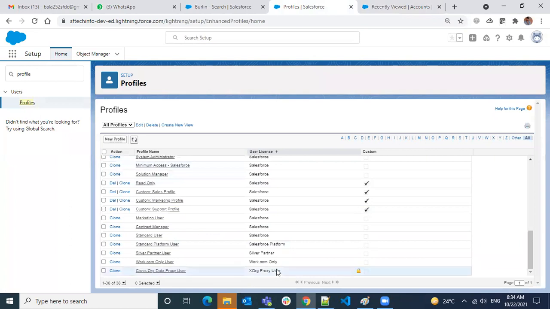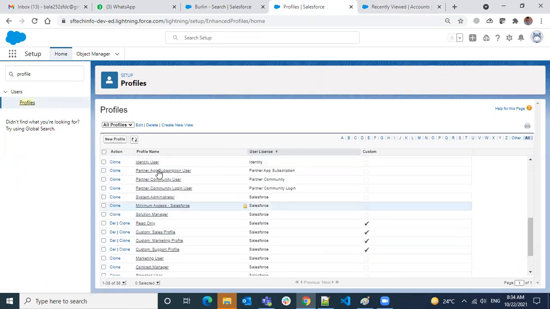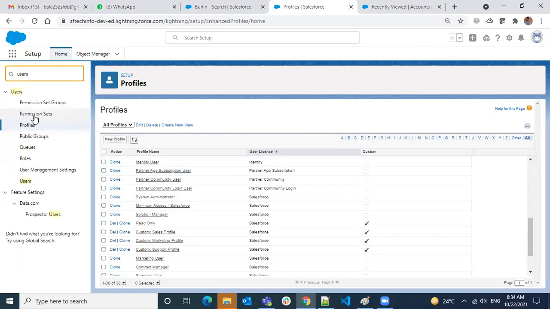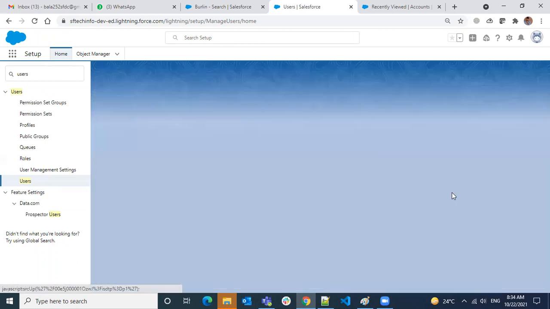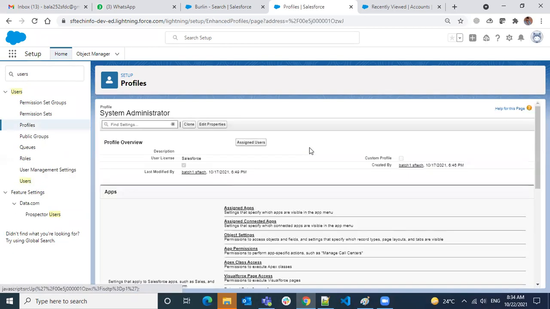So what is our profile? We are system administrators, this one. If you have any doubt what profile is ours, then you have to go to users. From users, you can see what the profile name is. Our login is SFTech. So this is the system administrator profile. You can open it from there also.